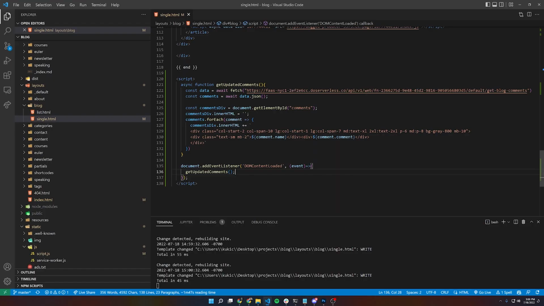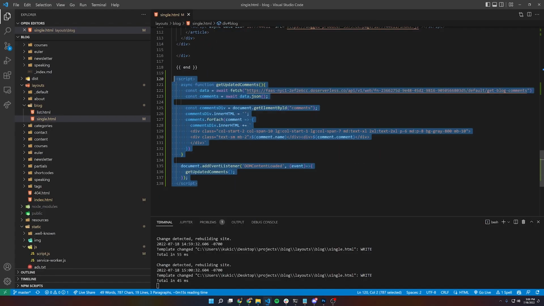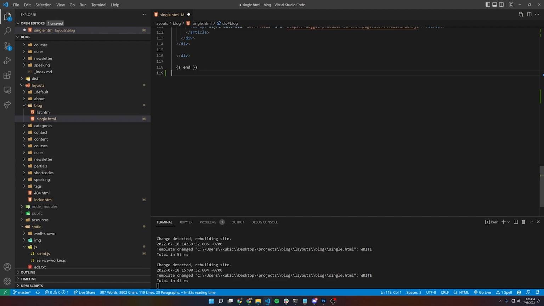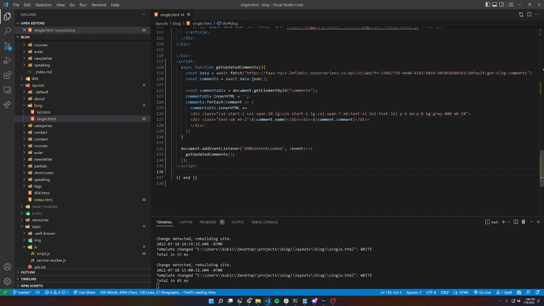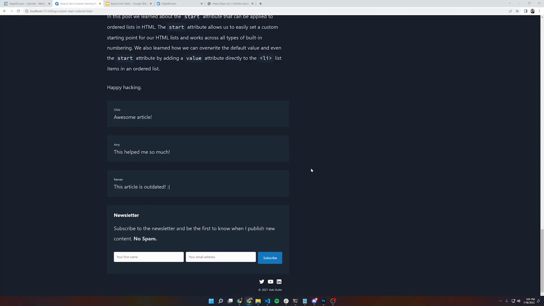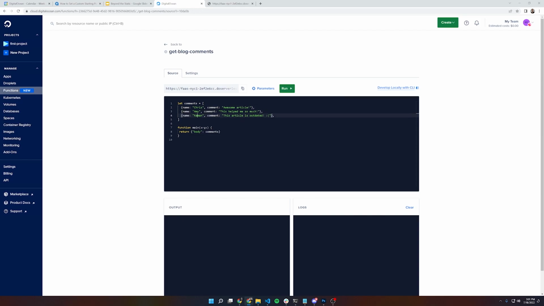Let's go back into our app here. We'll refresh. And it looks like we might have gotten an error. Let's move this script here and see if that fixes it. A hard refresh fixed everything. So now we have our three comments displayed, Chris, Amy, and Ramen, which matches up to the three comments that we have in our current function.